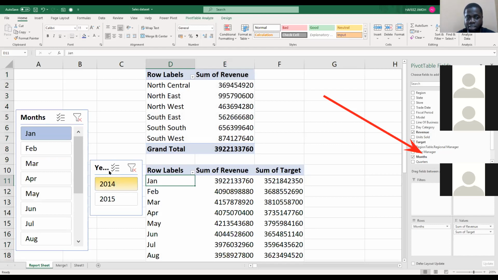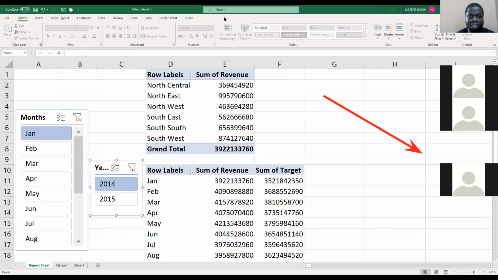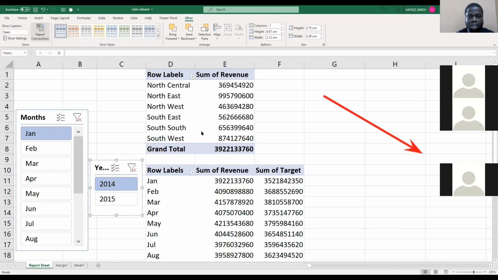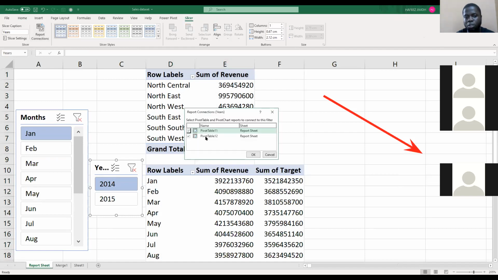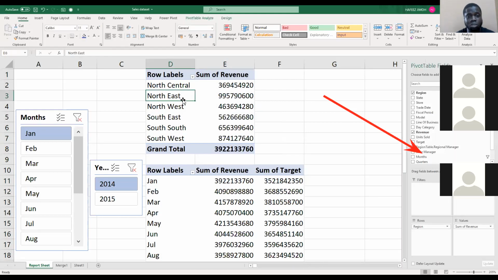So I don't want that. If it is not showing for you, and I assume it may not show for some people, I'm going to be on my year slicer. I come to slicer on my toolbar, then report connections, and we can see that I have pivot table names, pivot table 11 and 12. But we don't know which one is which, which means the best practice is to give your pivot table a name.